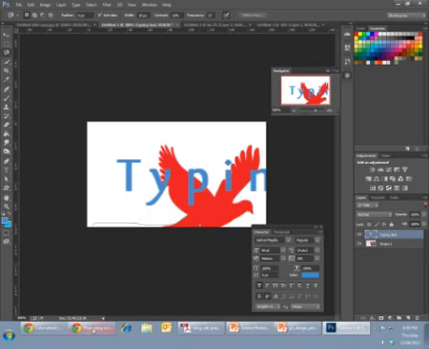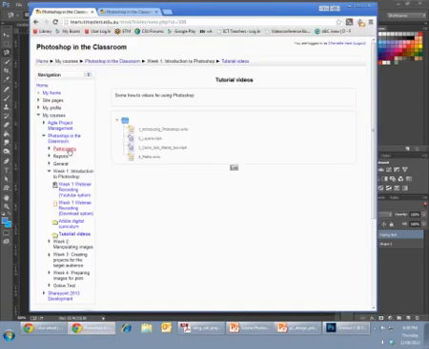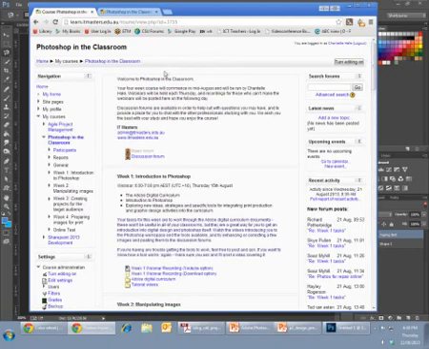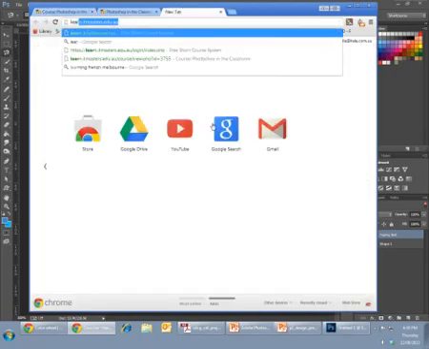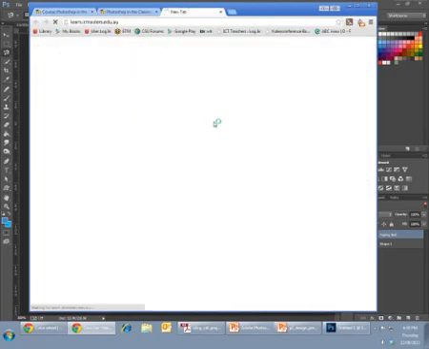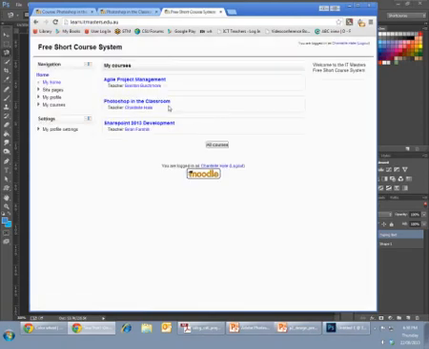Oh, yep, I'm going to go through how to upload some work to the forums. So I'm going to go to the Photoshop in the Classroom MOOC. And so if you go to learn.itmasters.edu.au and log in, I showed you this last week, but it's not going to ask me to log in because I've already logged in, and click on Photoshop in the Classroom.